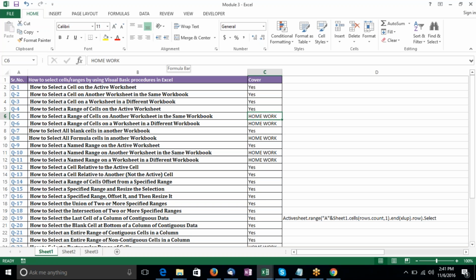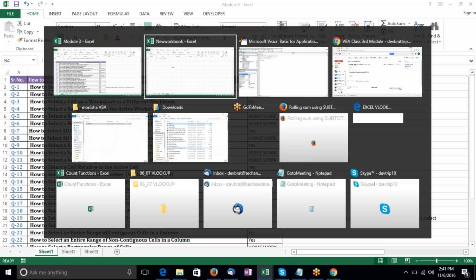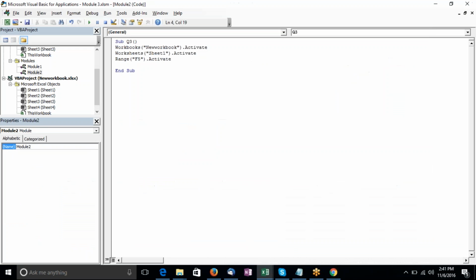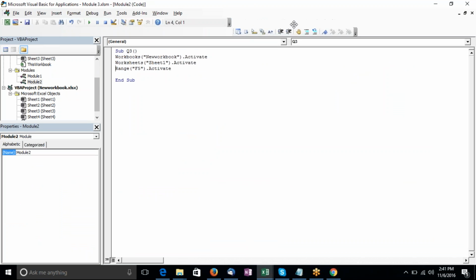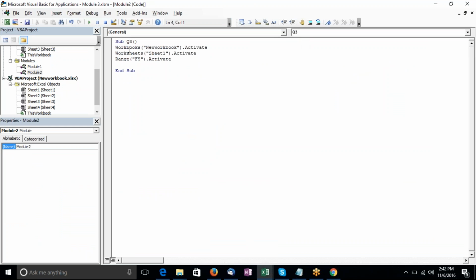Okay, so I have some home task for you as well: how to select a range of cells on another workbook. Whenever we are talking about cells, the cell reference is the range. Let me insert this option. Okay, I will comment it.